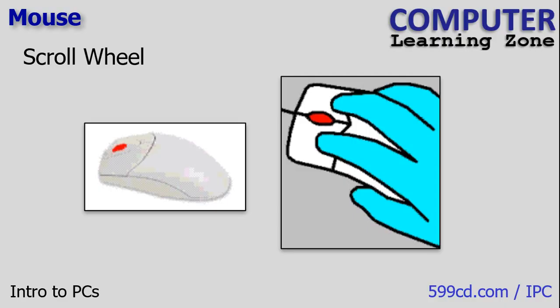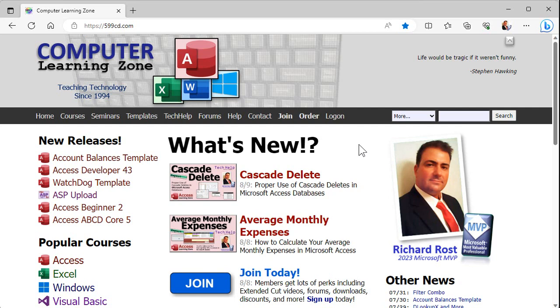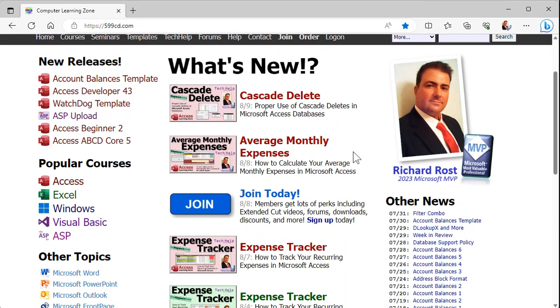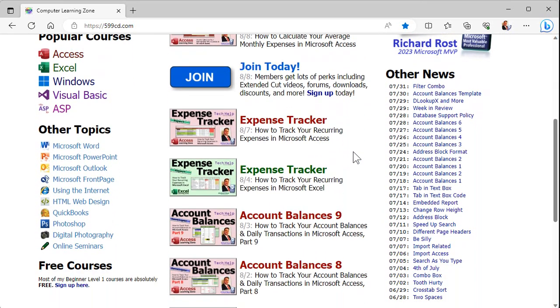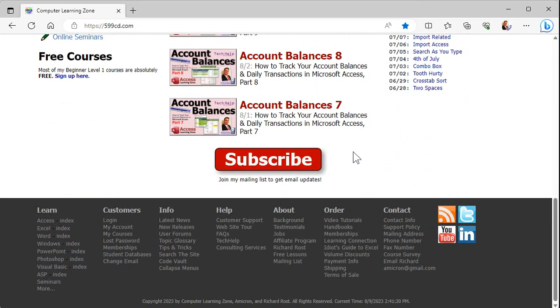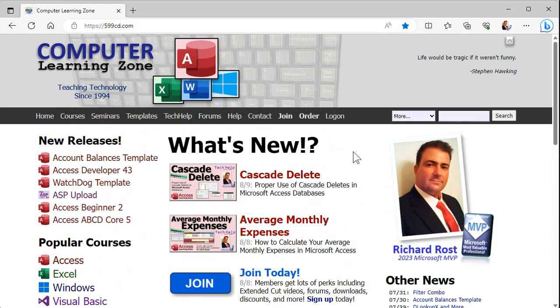Now, some mice might have a scroll wheel, which is a little wheel positioned between the left and right buttons. You can use this to move up and down a document, a web page, or something like that. Here I am in my web browser. This is my website. And if I use my mouse, I can use the scroll wheel on it to scroll down. See that? And it's scrolling down the page. All right, scroll back up.